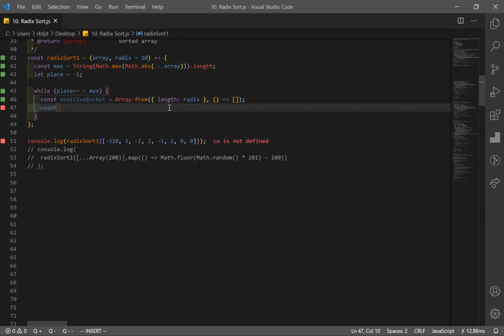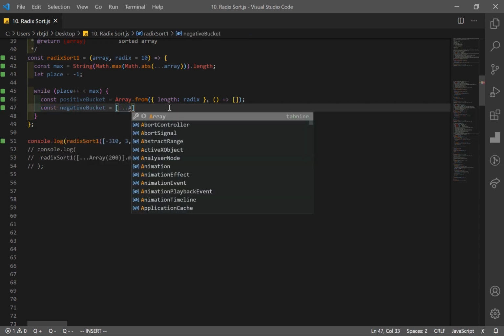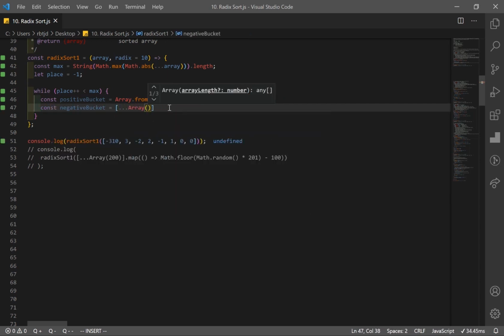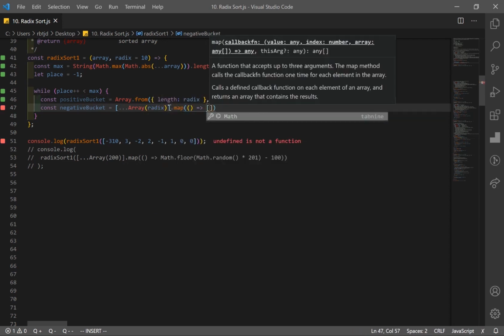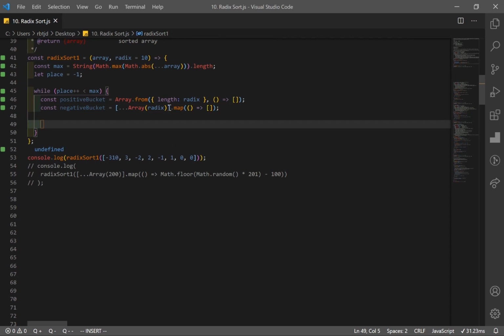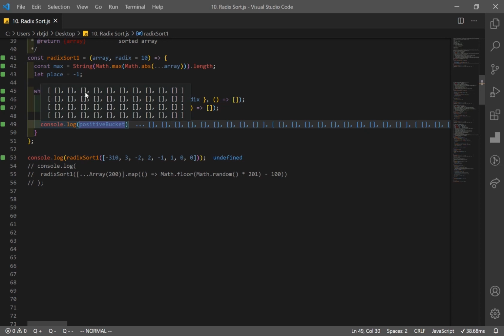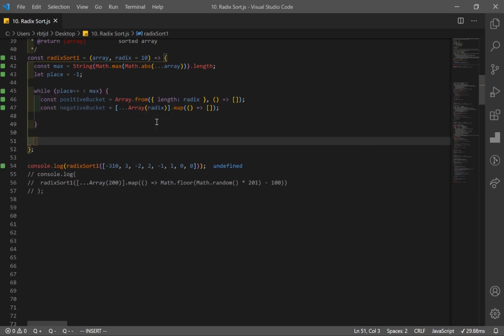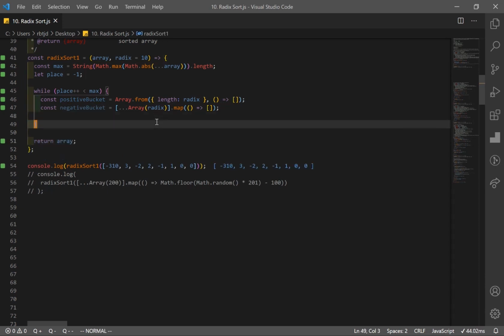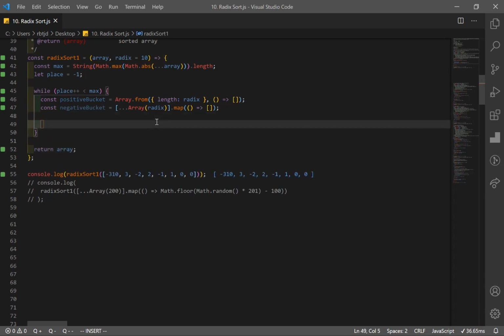And now I need my negative bucket. What we'll do is we'll use a different method to create our array. So we're going to give a length of radix. We'll do map and fill it up with empty arrays here too. And if I were to just console log this, so positive bucket, you can see that we just have bucket with 10 buckets, and it's going to be the same exact thing for negative bucket. Let's just return our array here. Okay, that looks good. And now we need to iterate through our array, and let's just use our for loop.